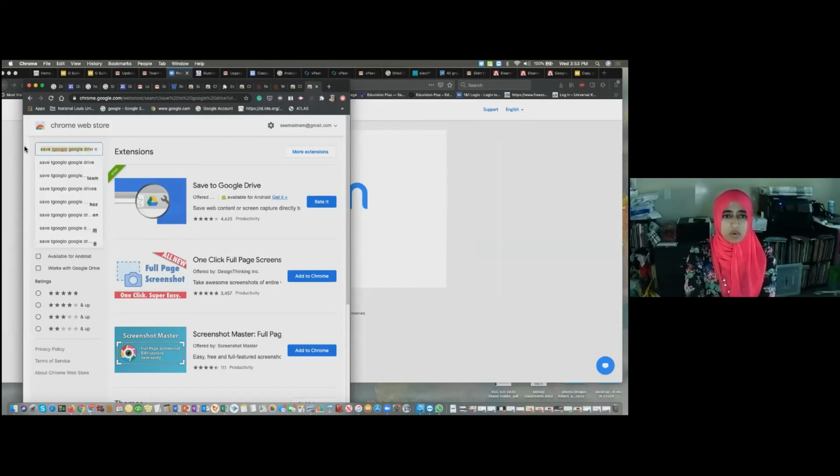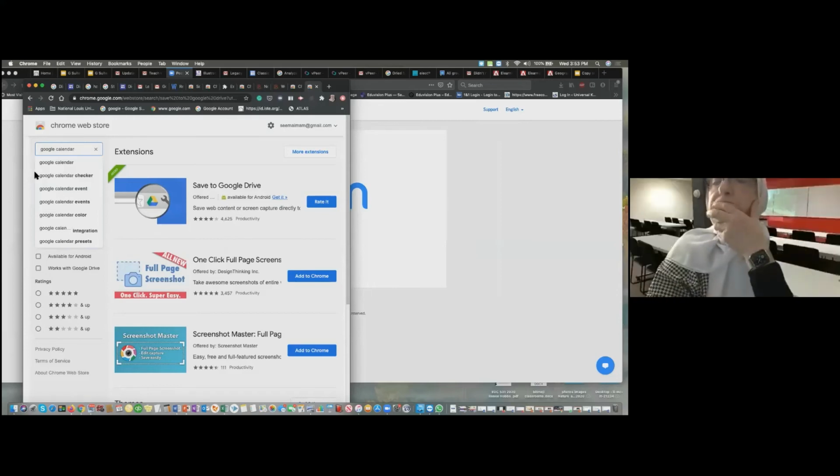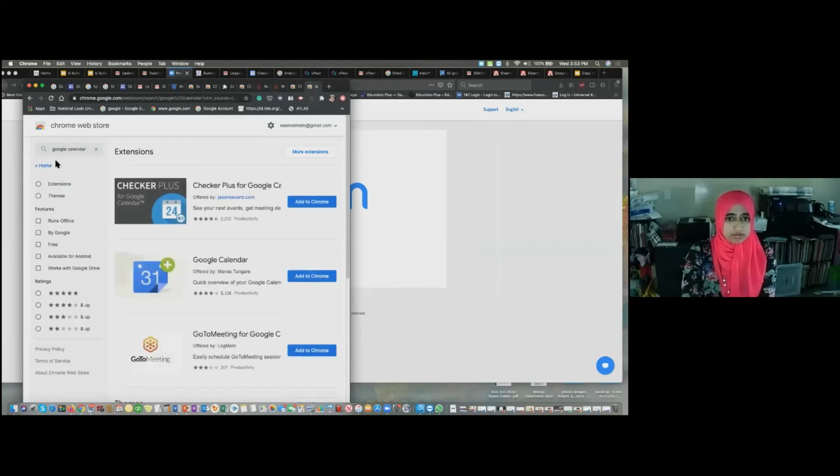And we only have one or two more after this. Do I need to type in extension or just Google Calendar? Just Google Calendar. Okay. You're going to add it to Chrome.